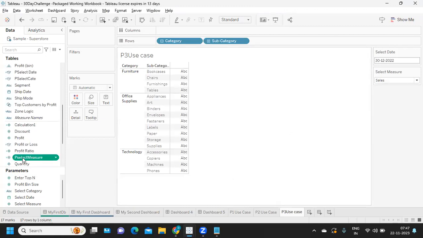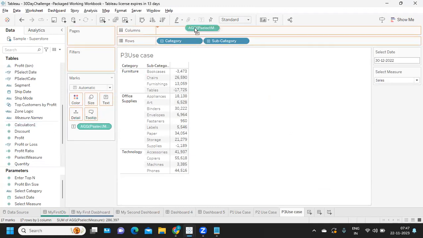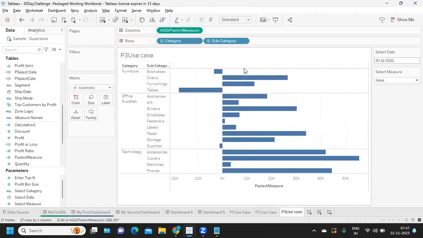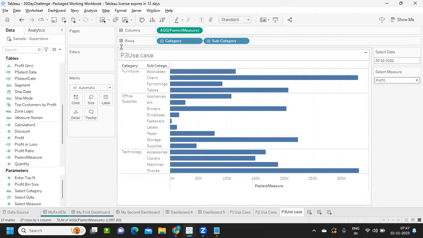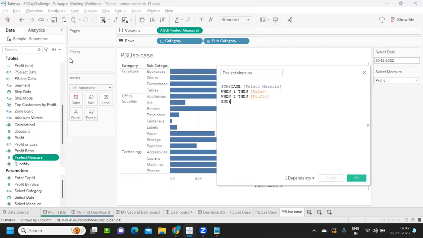Okay, and when I drop this, it is displaying dynamically. Now we are using it in the view here. If you observe, when I'm selecting profit, it is profit. When it is sales, it is sales. So maybe it is the reverse that I have done. Where is our calculation? So I simply have to change when this is 2, when this is 1.